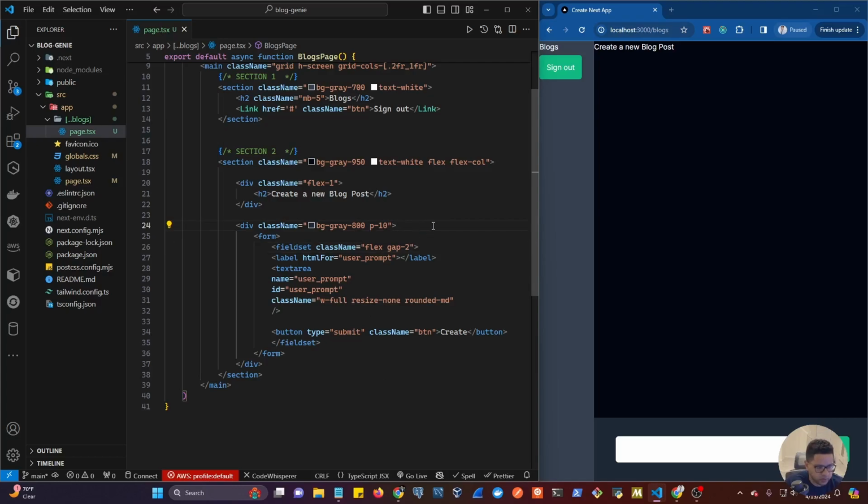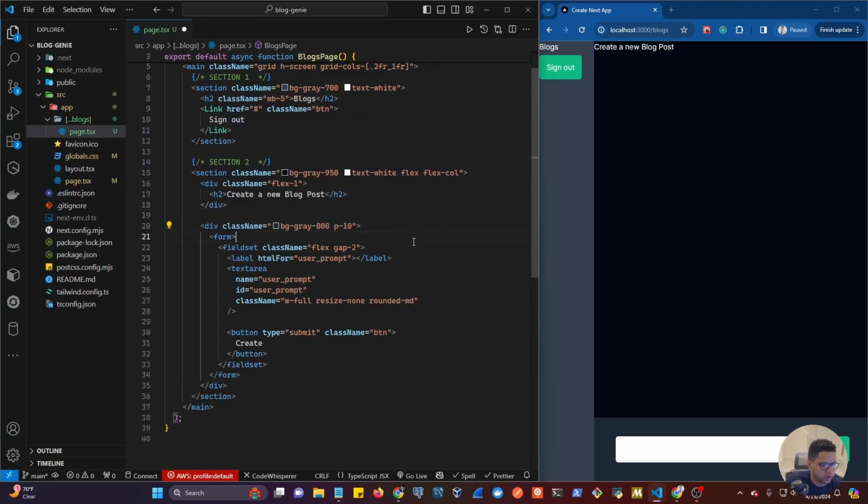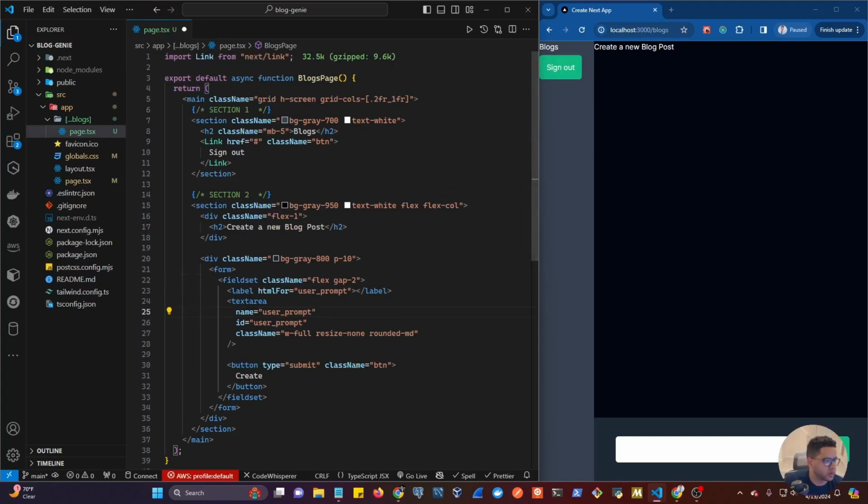So let me refactor this. There we go. So now we got the div, we got the form, we got the field set, which is wrapping the label, text area and the submit button. Don't worry about this if you don't have that. That is just Google and maybe another extension that I have. And the button, we can fix some of it. I don't really like the button right now, but we'll change that later. No worries.